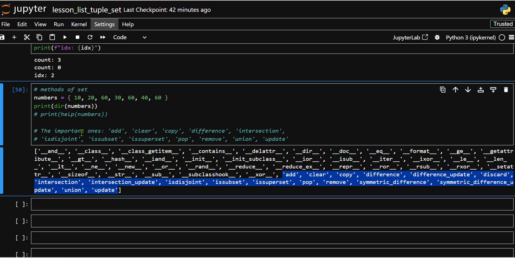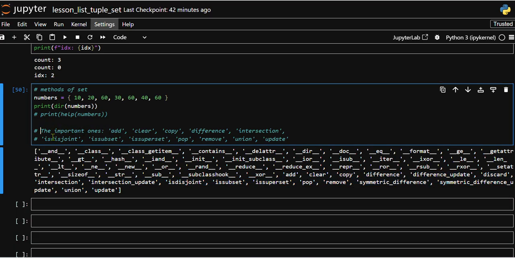Out of these, the most important ones are add, clear, copy, difference, intersection, union, update, remove, and so on and so forth. These are the important ones. So let's look at some of them. The rest of them you can look at in your free time.